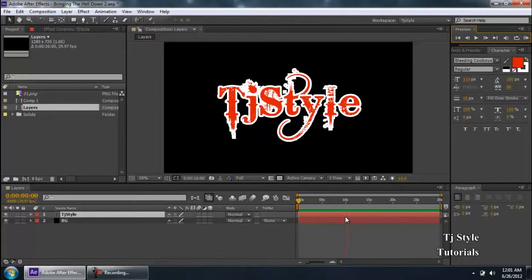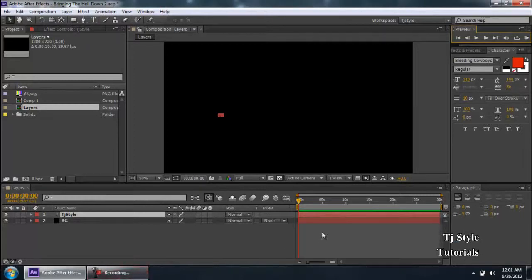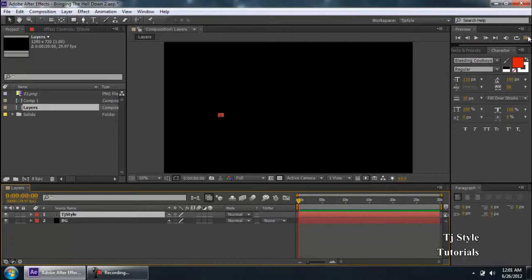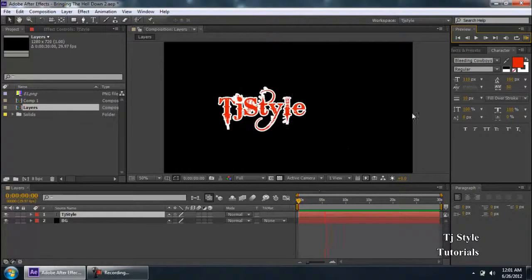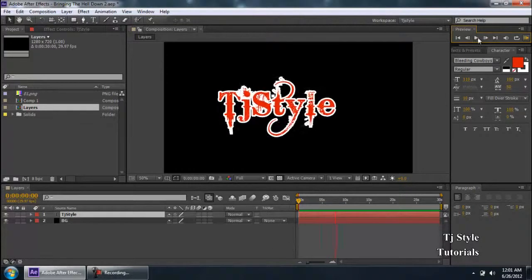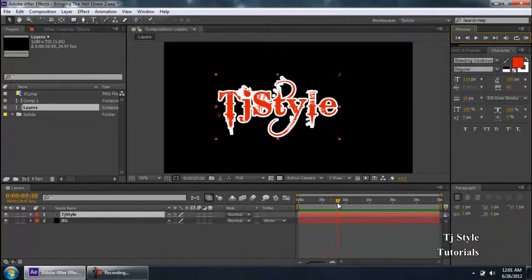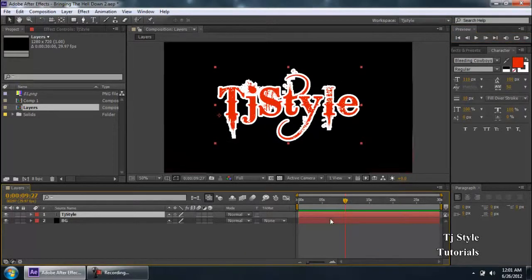Now if you see, guys, my animation was only till around 10 seconds, but my CTI keeps playing, and you have to keep bringing it back from here and doing a RAM preview again. This is not that efficient. So wherever you want to stop, you can make a loop. A loop is a place in your timeline where you want the video to repeat itself.